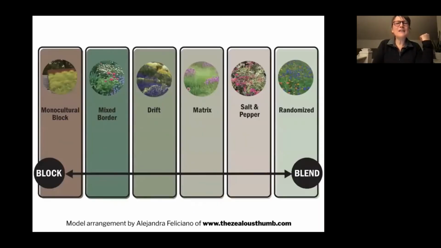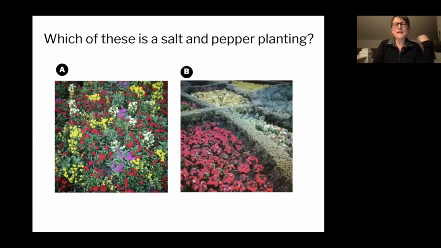Awesome. And then the last two I'm going to cover pretty quickly. They're very similar, but salt and pepper. When you look at these two designs right here, these two plantings, what do you think might be a salt and pepper planting? If you were to guess, are we just going to throw it out there? Here we go. I did launch the poll.